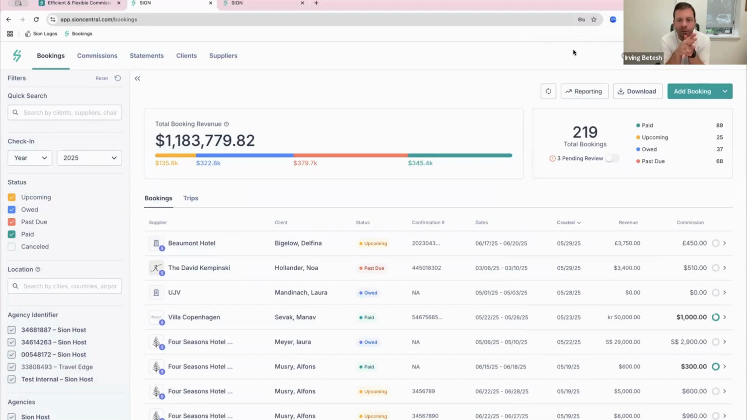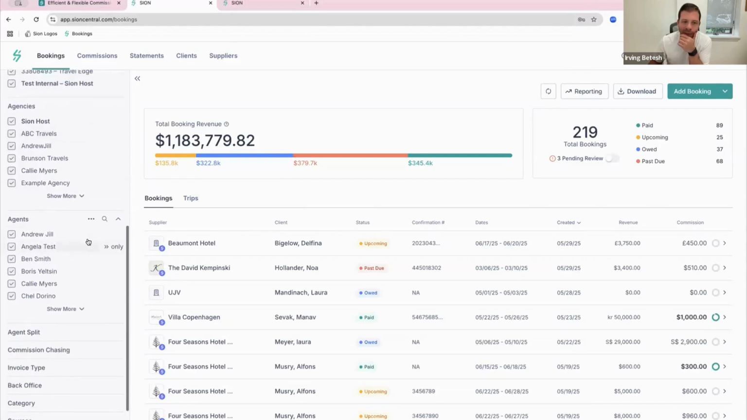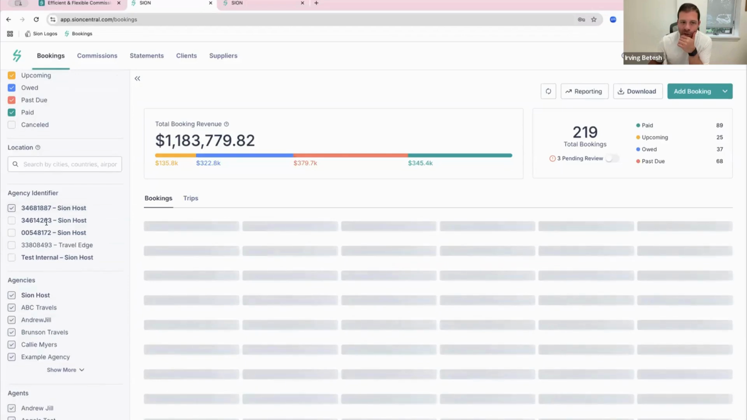So just to look around, you're basically always looking at a live report on Sion, and you're able to control what you're looking at with these filters. It updates pretty quickly here based on what you have selected.